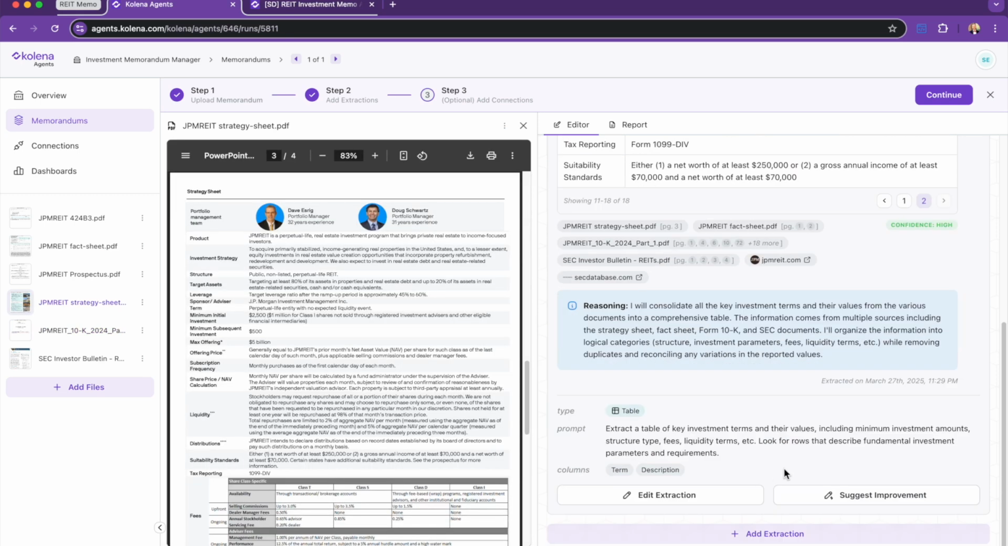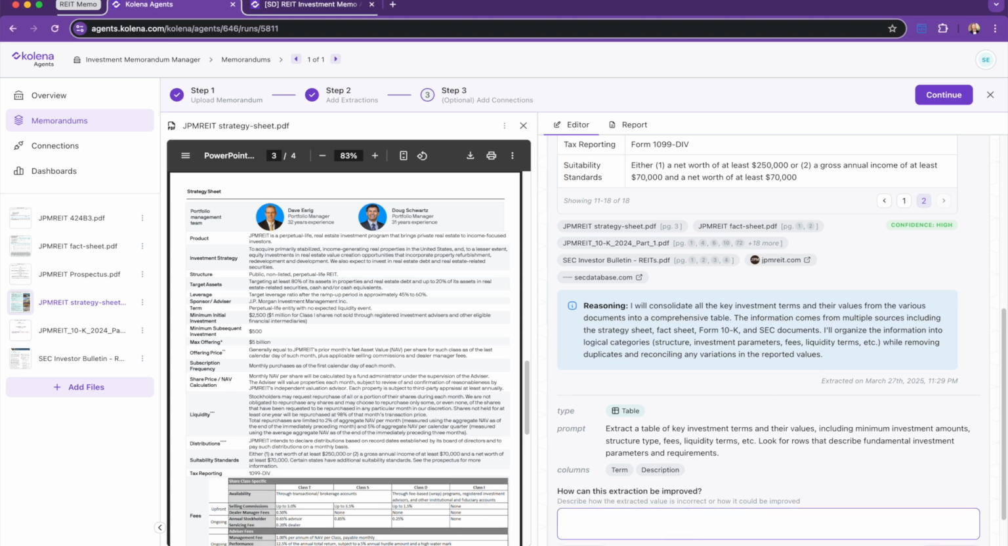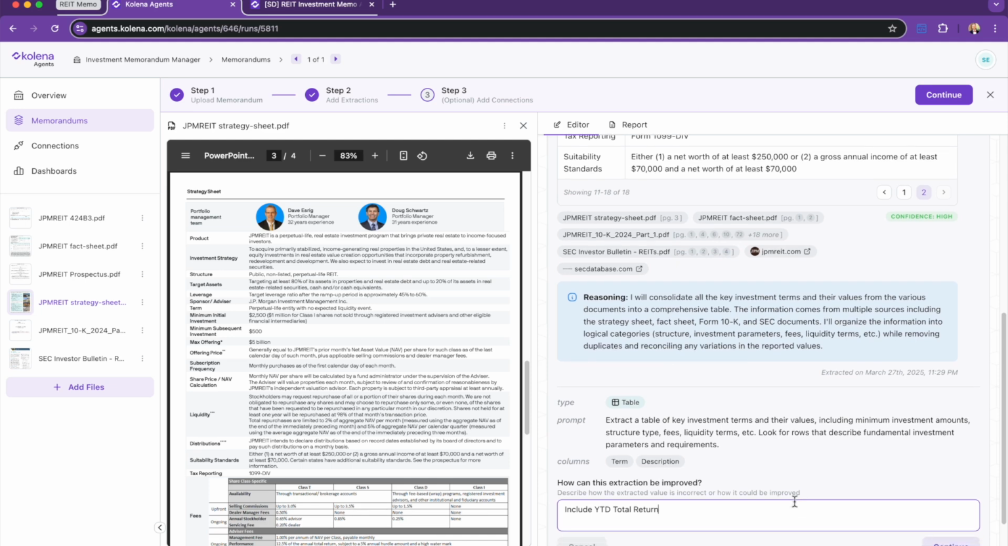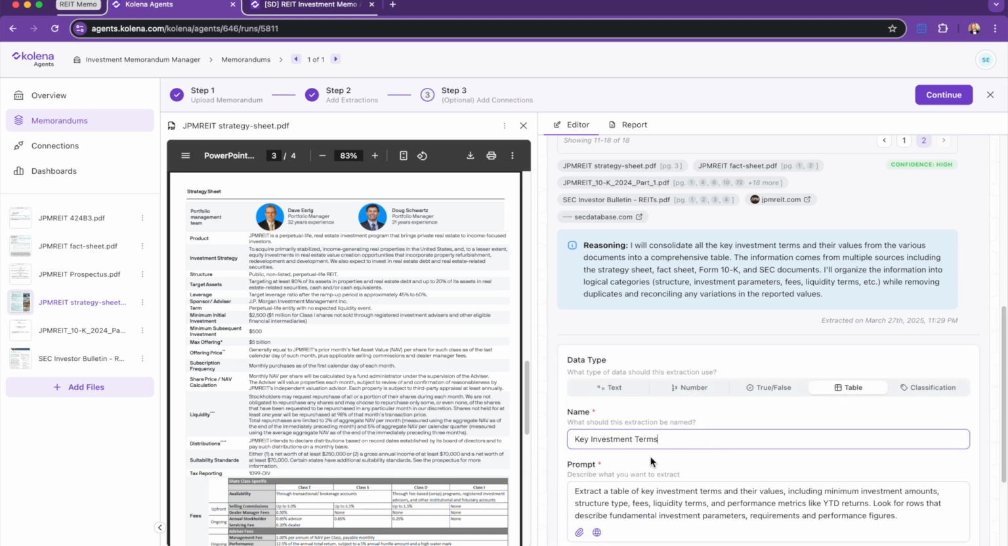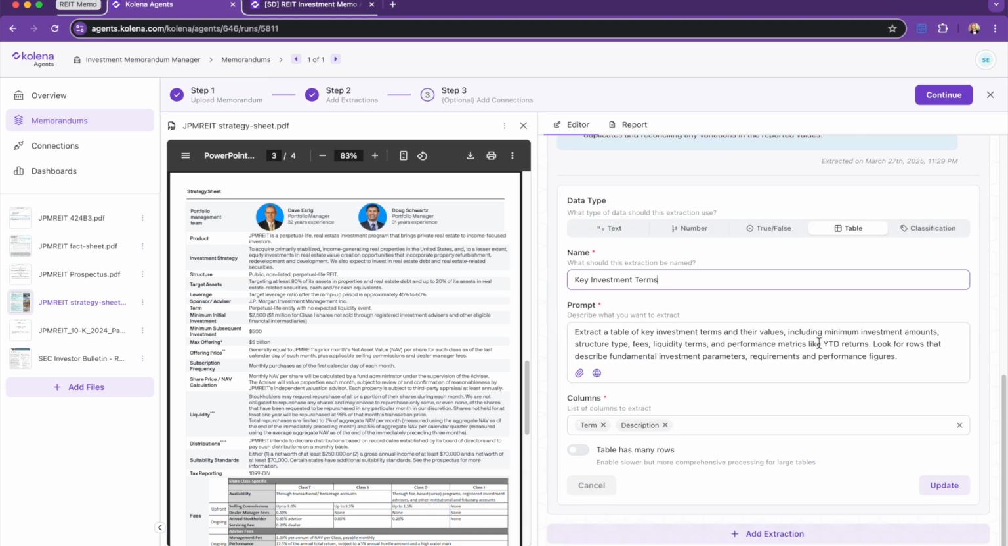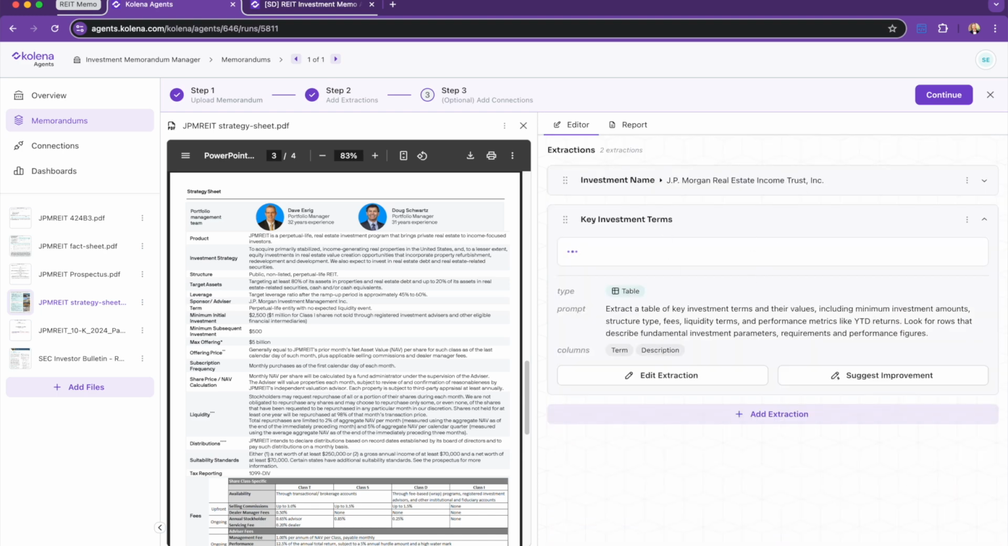If we decide that we do want to change something, we can just say suggest improvement, and we can use natural language here. I want this report to include year-to-date total return. I'm providing this as feedback for the agent, which will now rewrite its own instructions. It will rewrite this prompt, incorporating this feedback, so that the table will now include year-to-date total return. You can see here that now the instructions include year-to-date total returns. I just click Update, and it'll rerun with our new instructions.